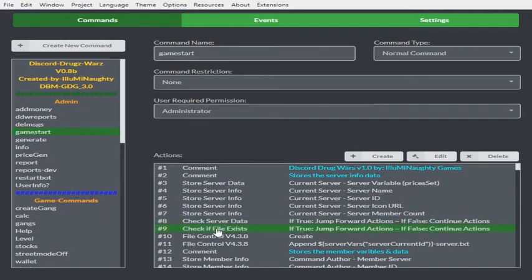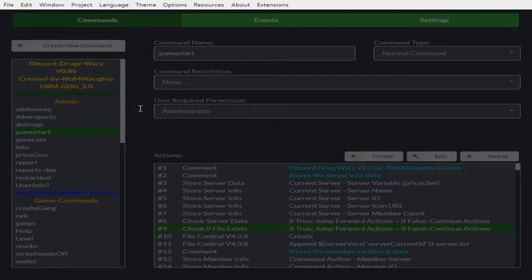Now, action number 9, what I'm doing here is checking to see if this file exists. If it doesn't, then it's going to skip the next 2 actions. If it does exist, it's going to skip to the following 2 actions. And if it doesn't exist, it's going to continue the actions. So basically I'm asking my bot to check if this file exists within my data folder.